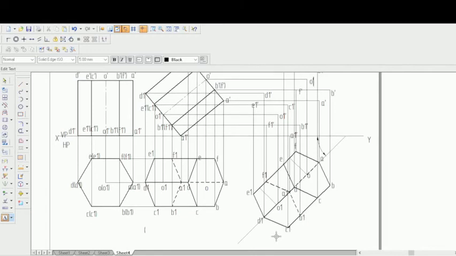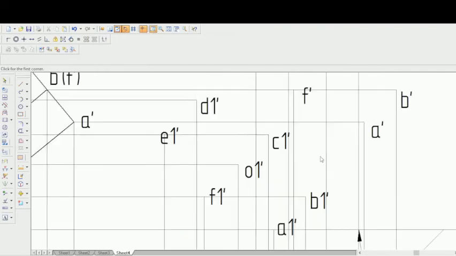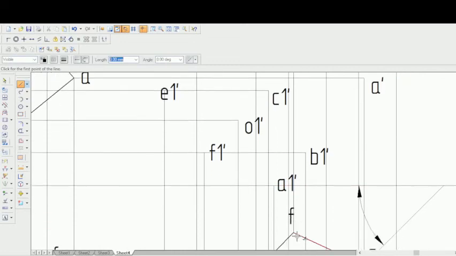Now we'll have to identify which one to be made visible and which one to be made hidden. So when the observer sees from here, that is wherever I've placed the cursor of my mouse, you can just see this complete face, that is A1, B1, C1, D1, E1, and F1. So the corresponding one in the front view will be this A1 dash, B1 dash, C1 dash, E1 dash, and F1 dash. So let's try to make that visible.